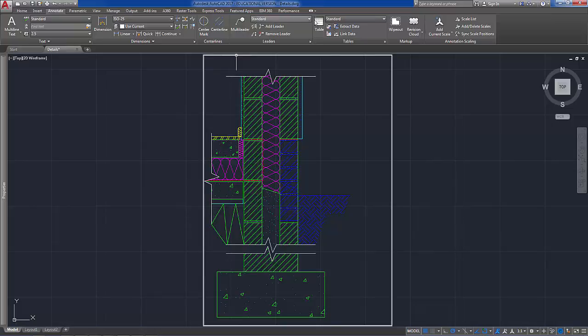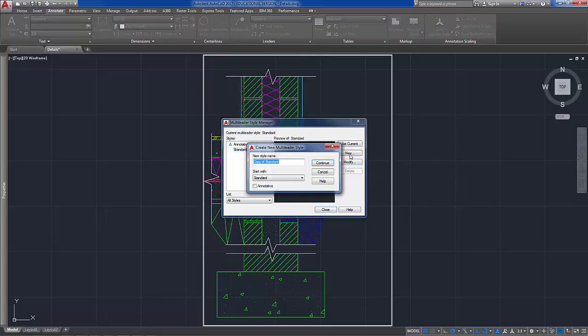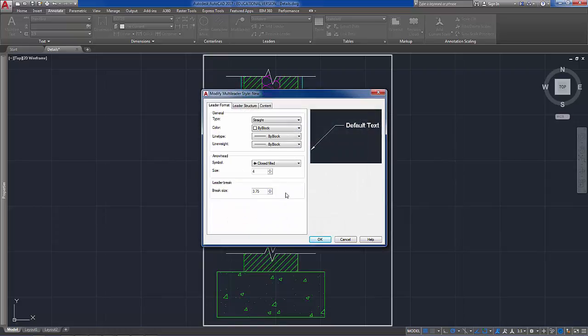And rather than use the standard multi-leader type, we will actually create a new one. Let's just call it new. And we'll use the standard as a starting point, but let's fix some of these items. So straight is fine, color by block, well, you might want color by layer actually, and line weight possibly by layer, some of those by layer, that might be better.